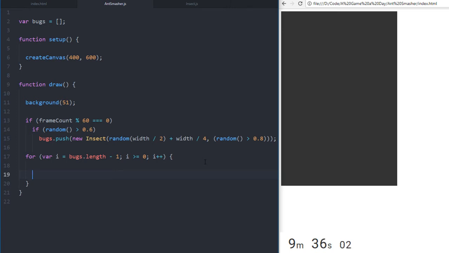I need to loop through this backward. Really, I need to say is if bugs of i dot position dot y is greater than height. End game. There we go.